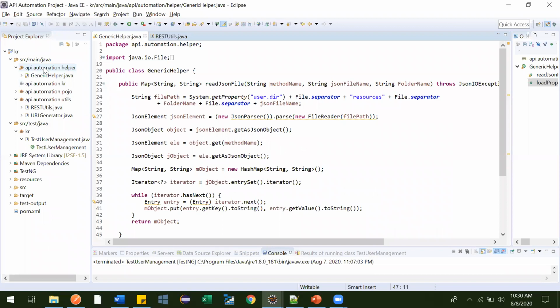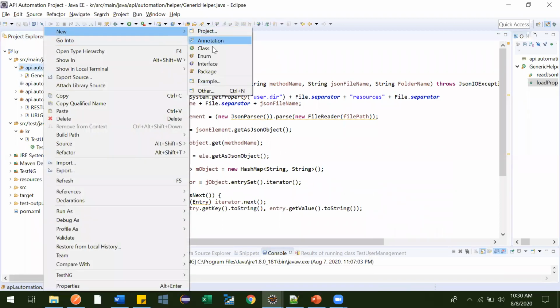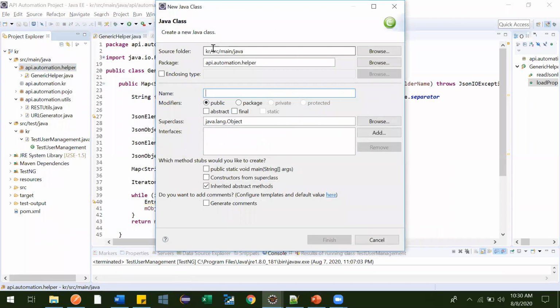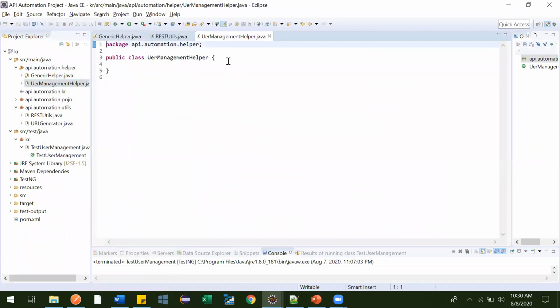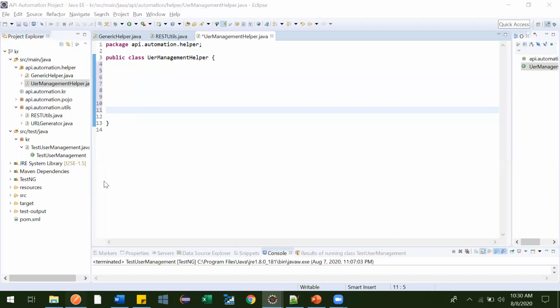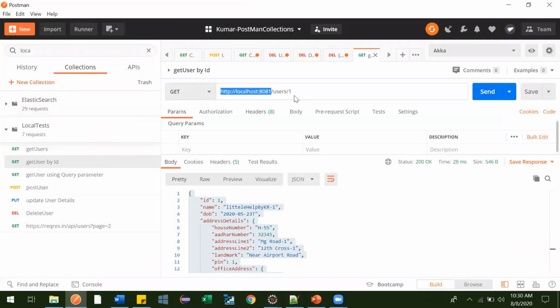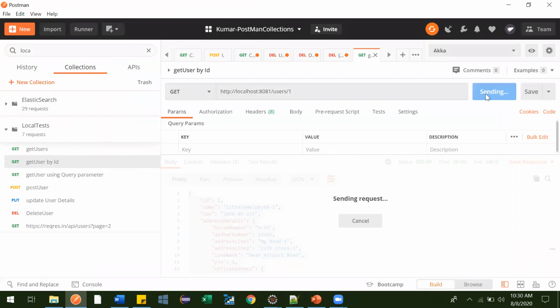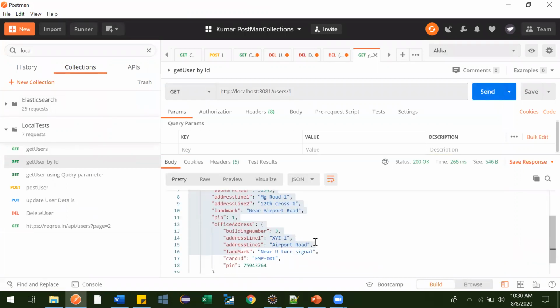So let me go here and create one class, user management helper class. So we have created one class, user management helper class. Now, with our user management class, we'll take the example of getting specific user details. Whatever id you provide here, that user's details will come. See here, it came.